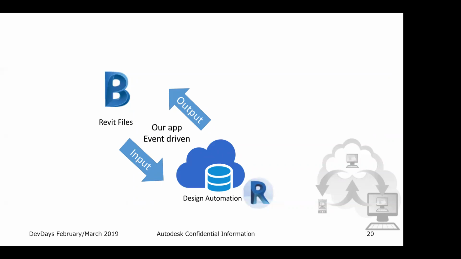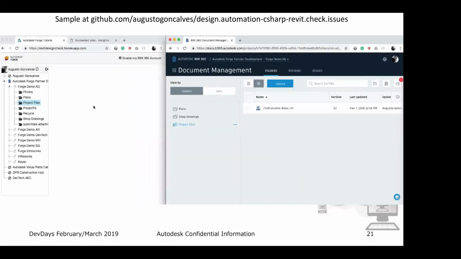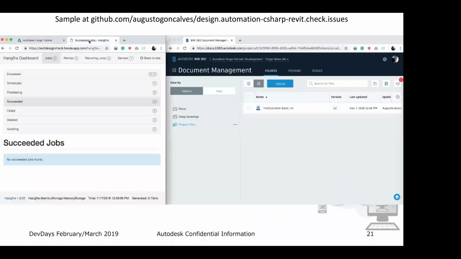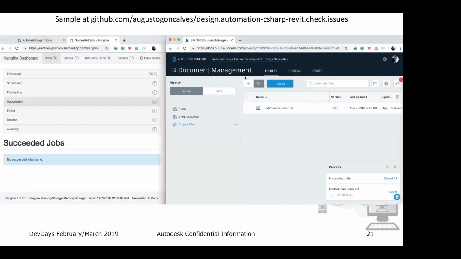So that's very important, and we need to pay attention to events. So on this next sample, we're actually using that, right? We are starting to monitor events on a BIM 360 folder, and that's happening on the left. Also on the left, we see the jobs or the events that are being triggered. Once we start monitoring a folder, the user can then go and upload a file to BIM 360.